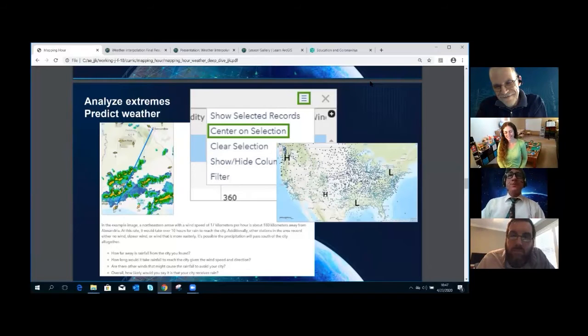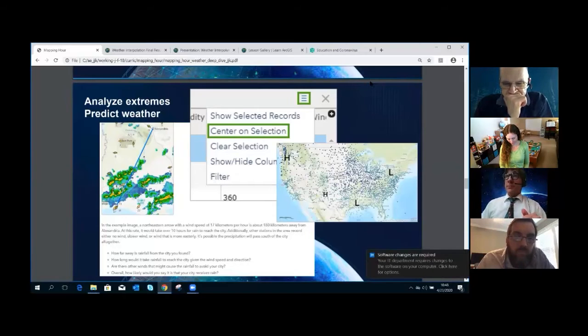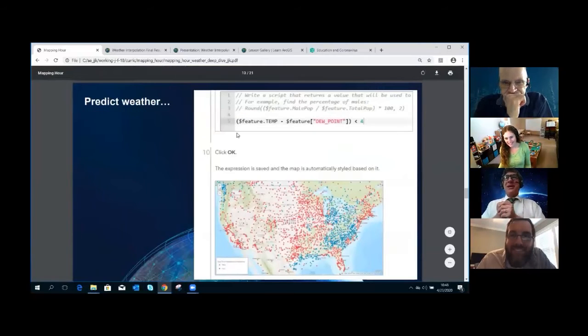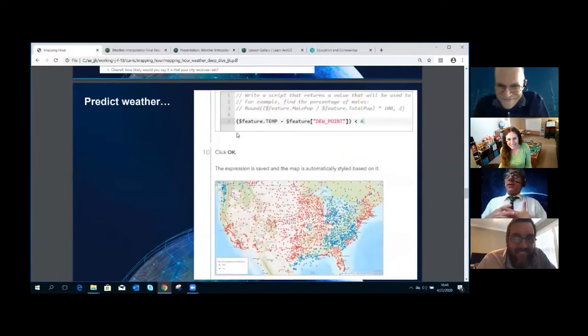And so in here, we look at extremes. So simple job of going to the table, sorting it, centering it on the hottest, the lowest pressure, the highest pressure, the coldest, and the windiest. Fascinating. So I love that part of the lesson. I can't lie. I love that part. And then, as the name implied, we predict.